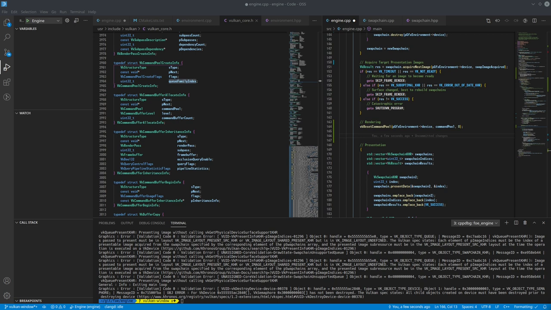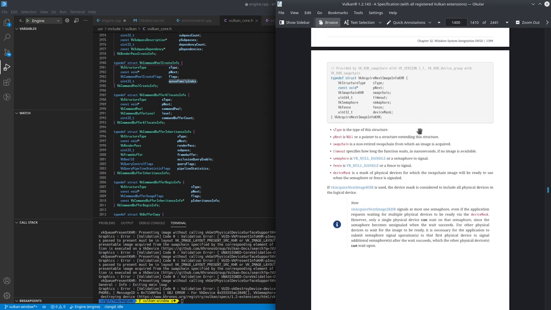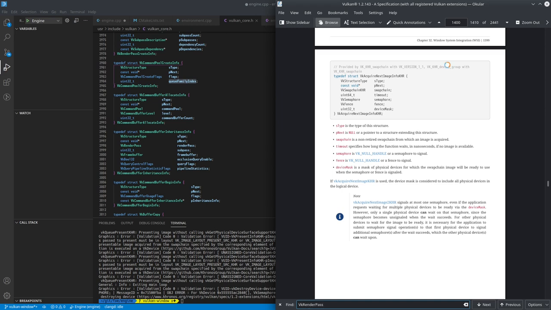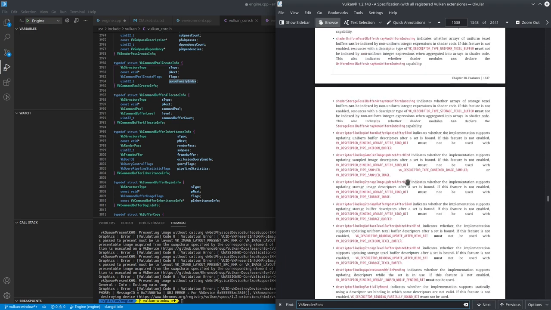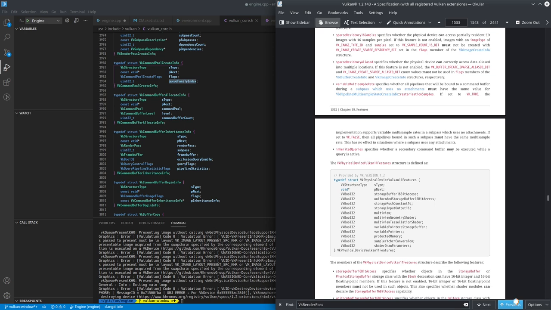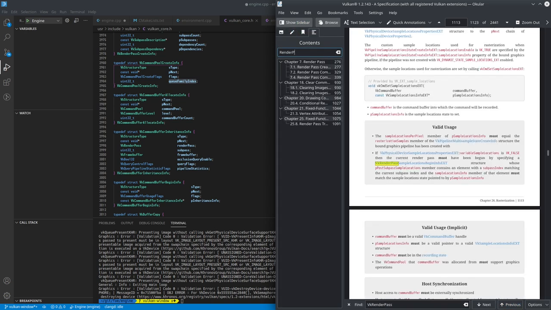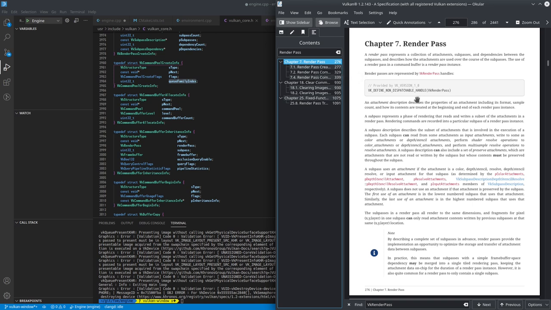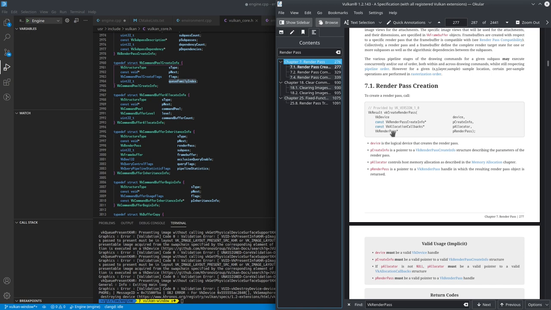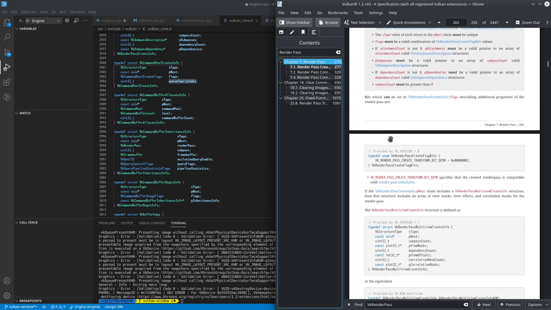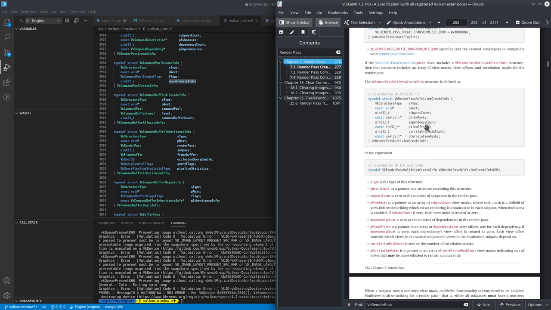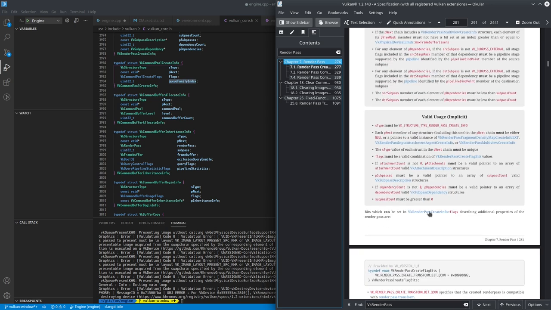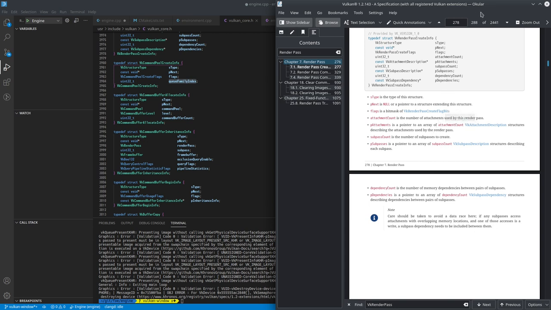Render passes are looking quite fun. Okay, let me just bring this over. There's a whole bunch of stuff going on in here for render passes. Okay, fine, two things. Attachments, subpasses, dependencies between subpasses and stuff. To create a render pass, we need a bunch of information. Attachments are really the big one I can think of.